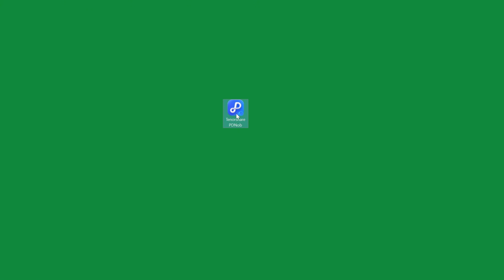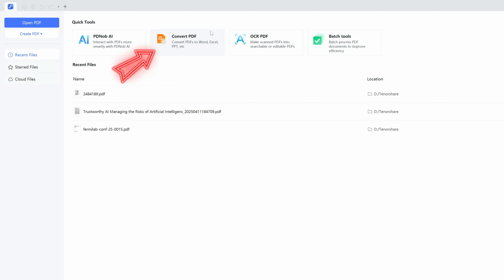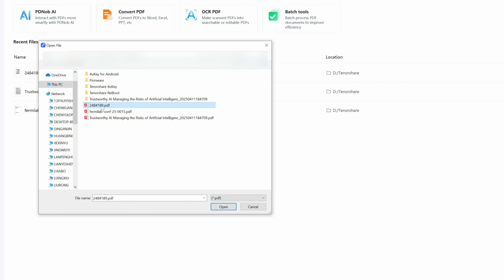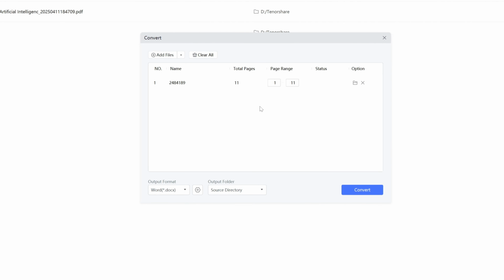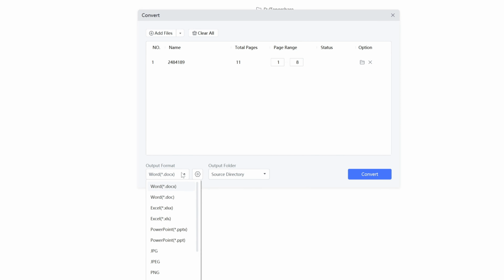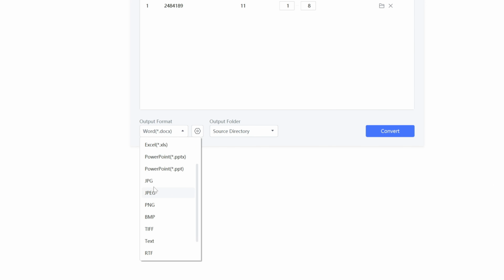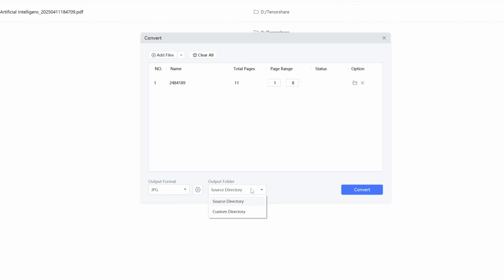First, open Tenorshare PDNob. You can see the Convert PDF option on the main page. Click it and select the PDF file to be converted. Here you can choose to convert all the contents of the PDF into images, or you can choose fixed pages. Then, in the lower left corner, select the output format as JPG or PNG, as long as you like. Finally, select the output location and click the Convert option.